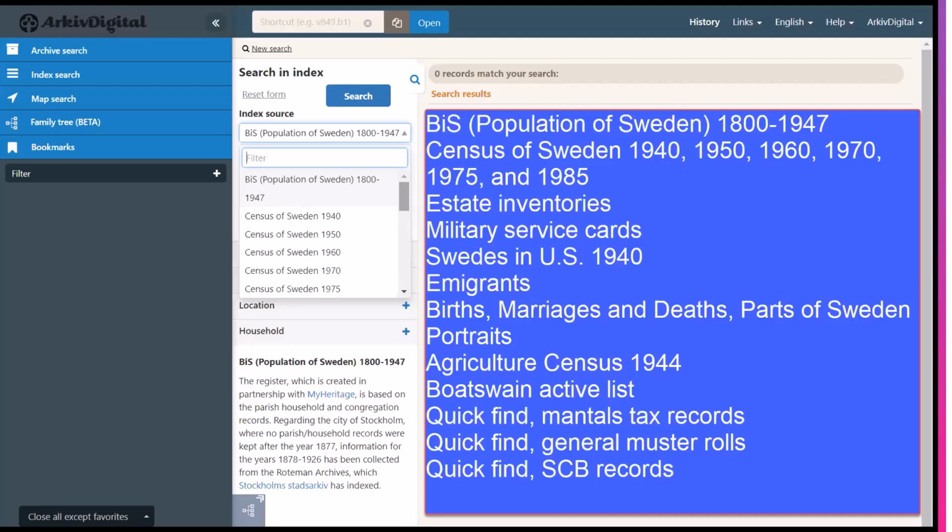We also have some tools called the Quick Find for the mantal tax records, and also for the general muster rolls, and then the SCB records, which are extracts of birth, marriage, and death records. And while these are not name searchable tools, these are tools that can really help you maneuver or navigate in those particular collections faster.